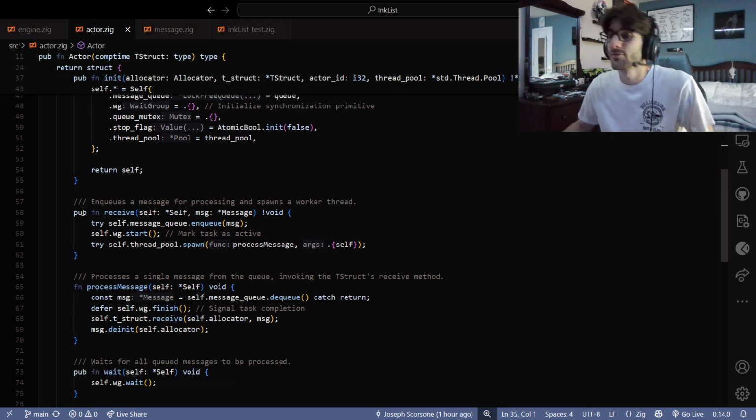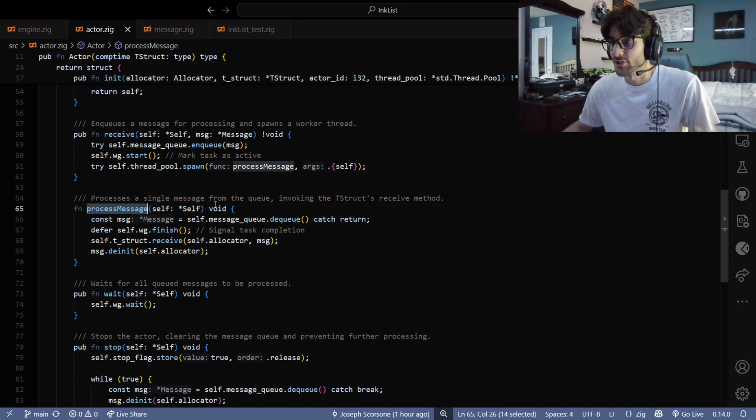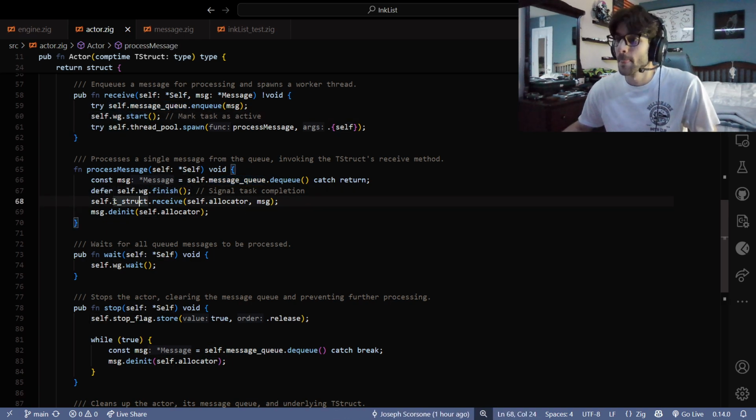Right, but so if we want to receive a new message, we obviously just need a function that receives a message pointer. We're going to enqueue it. We're going to start our wait group. And then we're going to spawn a new function to actually do the thing, spawn process message. And so then we're going to get that message that we just enqueued. We're going to defer this ending, and then your struct is going to receive it. But this is on the thread pool, right? This is what we're spawning on the thread pool, and then we're going to deinit the message as well.